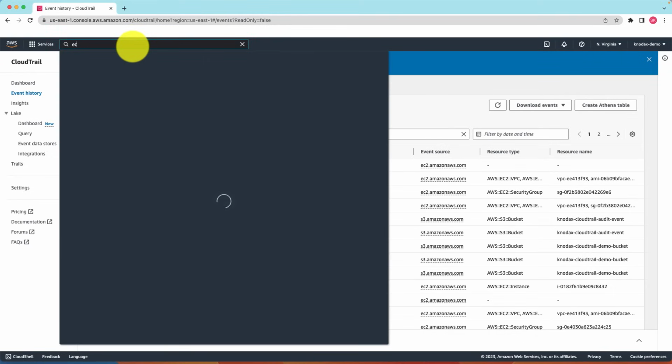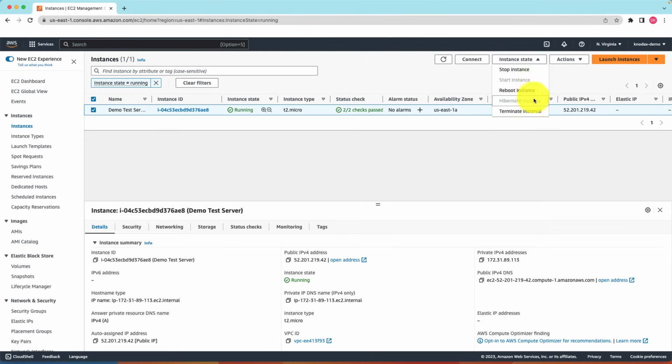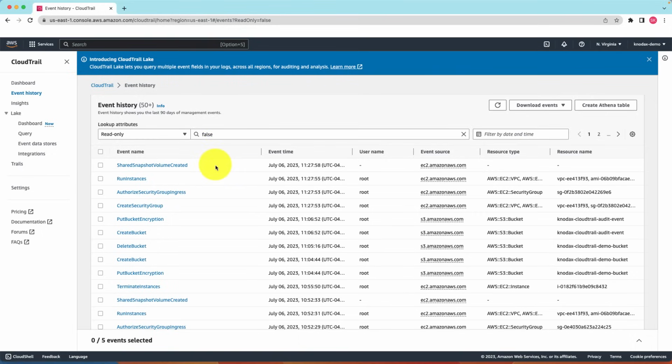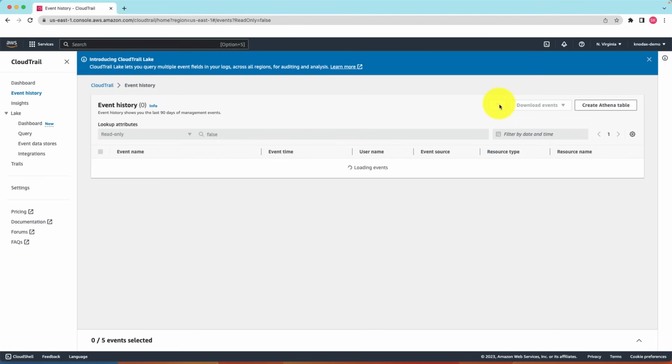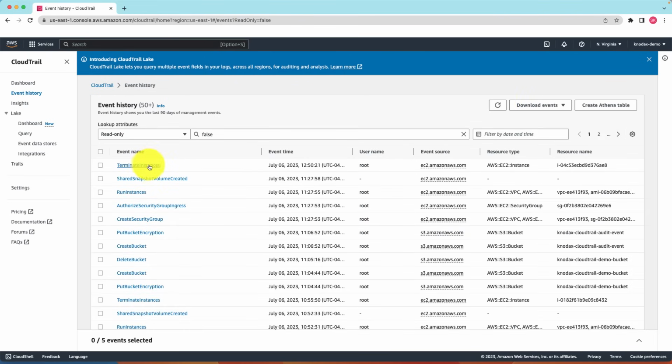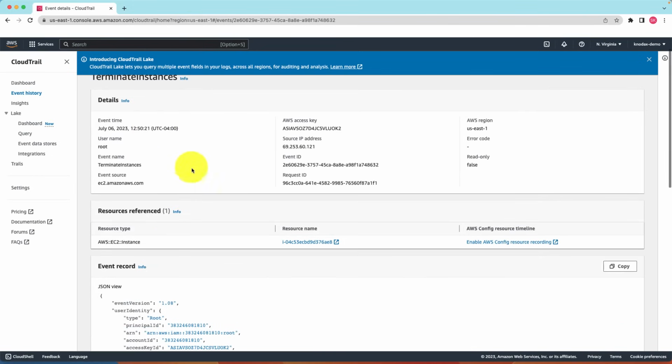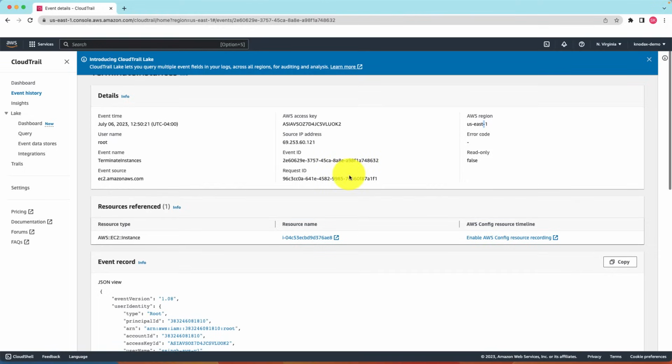And we should see the terminated instance event in the event history. Let me go to the EC2 console. Let me terminate this instance. Now let's go to AWS CloudTrail. If I wait for a few minutes, I should see the event here in the event history. As you can see, the terminate instances event is displayed here. If you click on it, you can find the details about the event, such as event time, event name, event source, source IP address, AWS region, resource type, and event record in the JSON format.